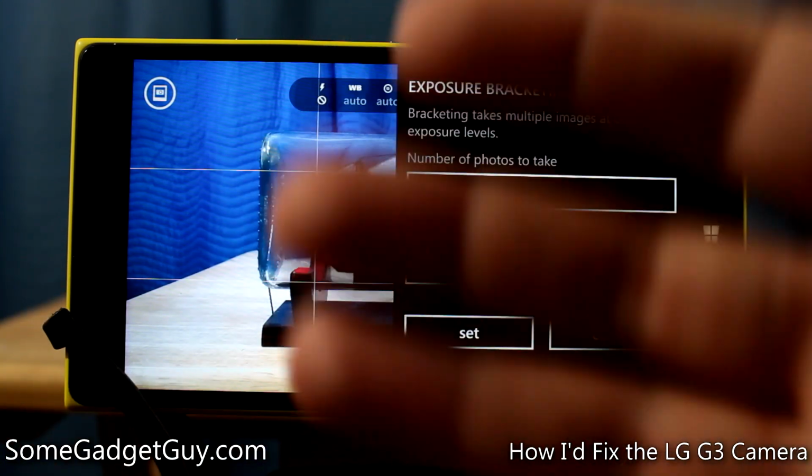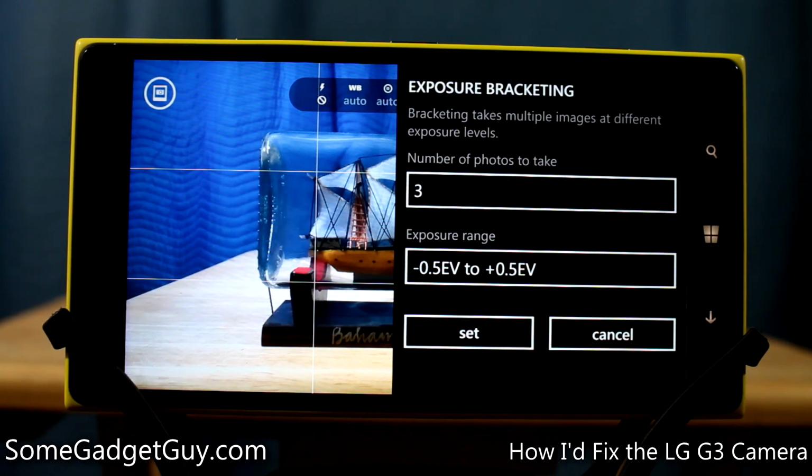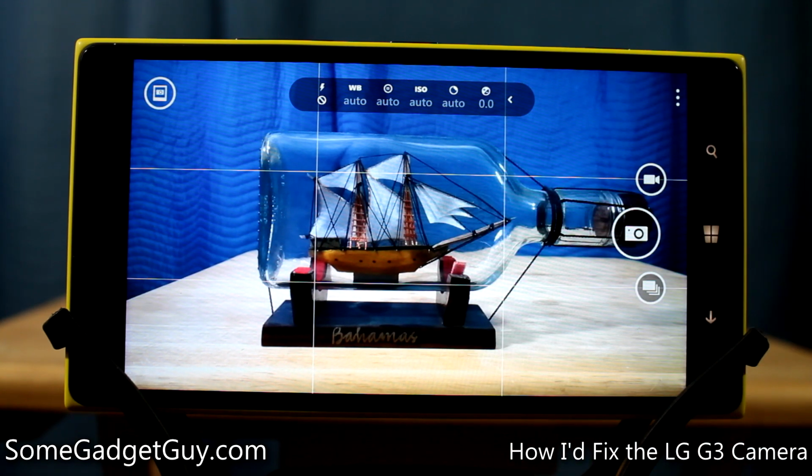And then if I wanted to, I could take either the raw or the high-res JPEGs to a computer and do my own HDR with whatever software I'm using to finish off my photos at home. But where I have most of my criticisms with the Nokia camera experience actually comes down to video.